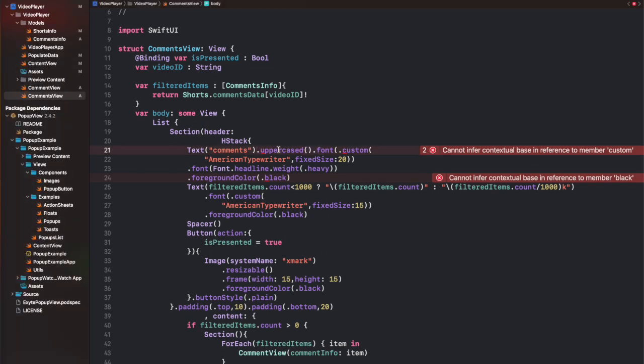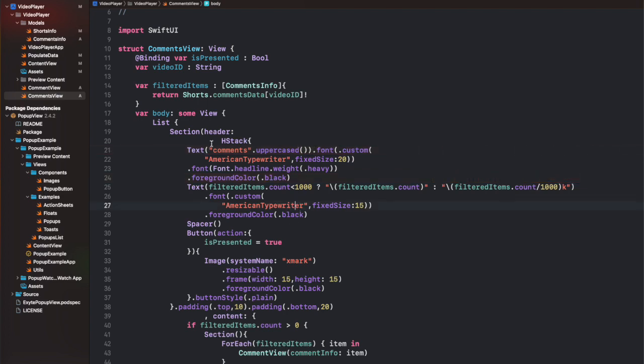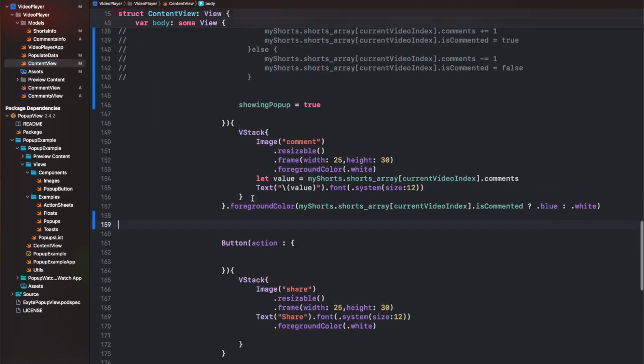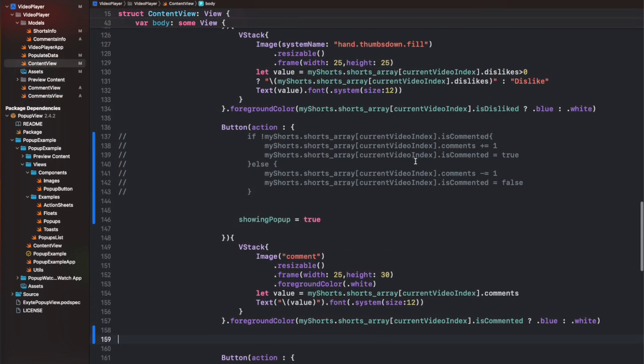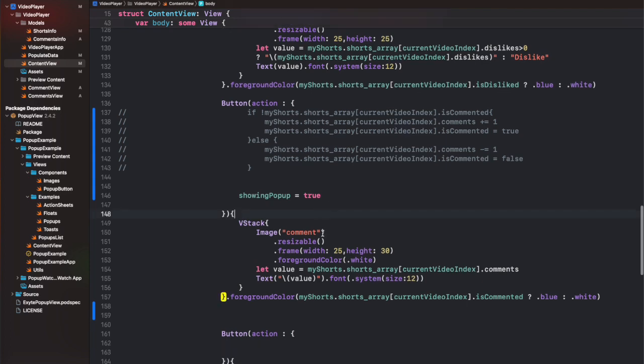Another error that I made, you can see that it is highlighted in the comments view. Basically, dot uppercase is a property of the string and not of text. So this is the error I've made on line number 21. I'm going to fix it here, and the next errors are automatically fixed.